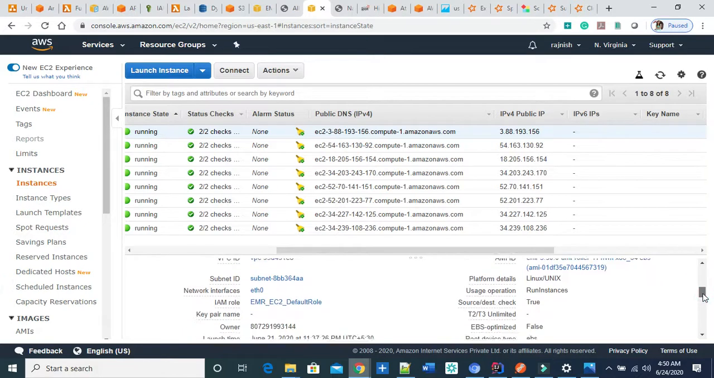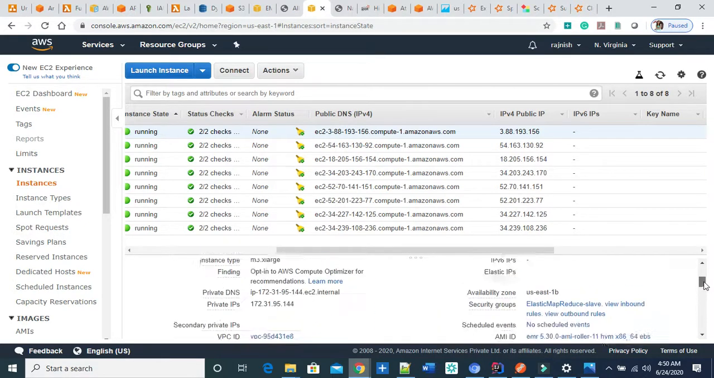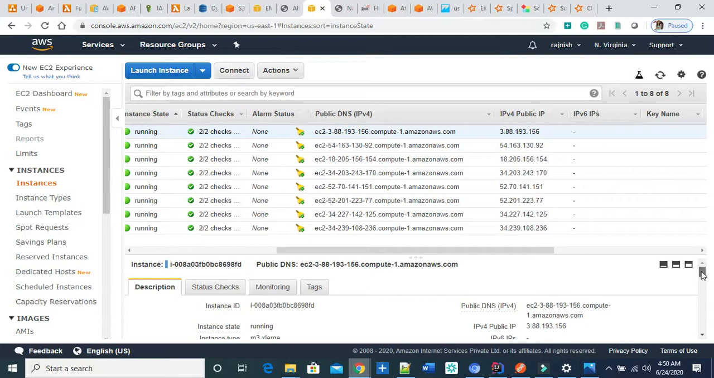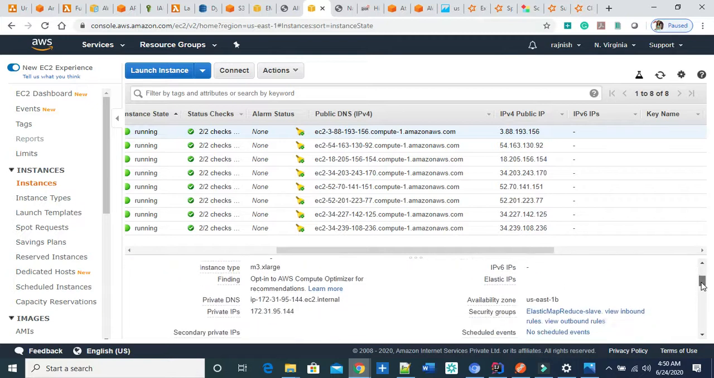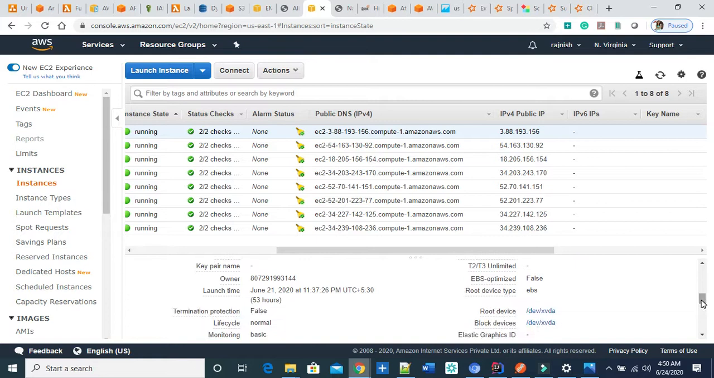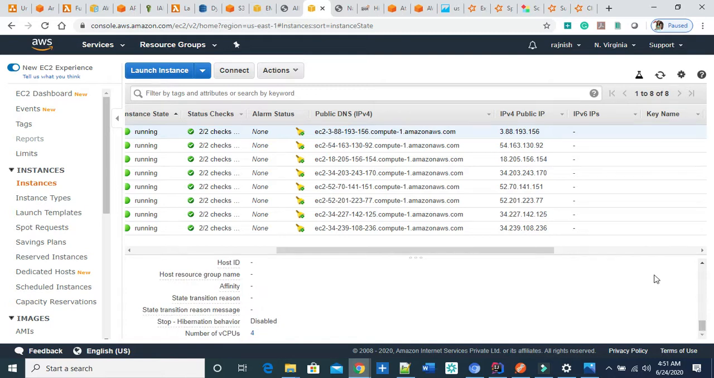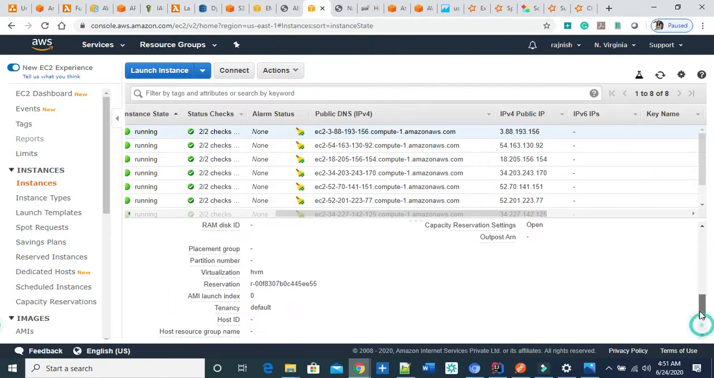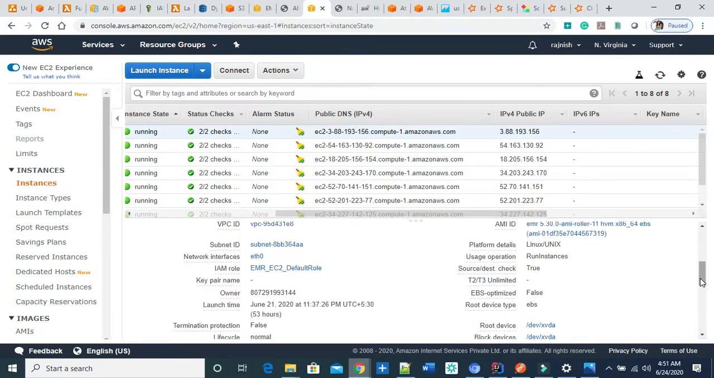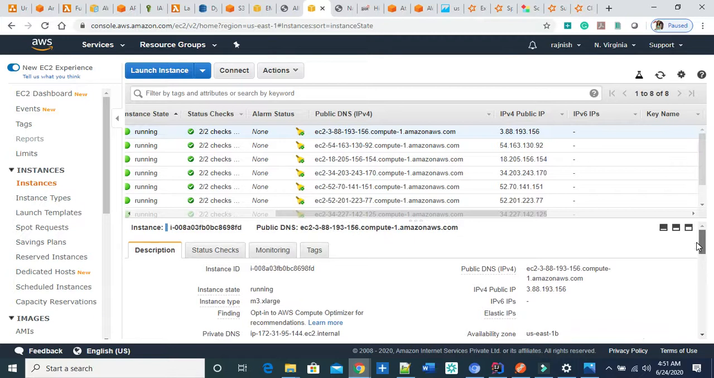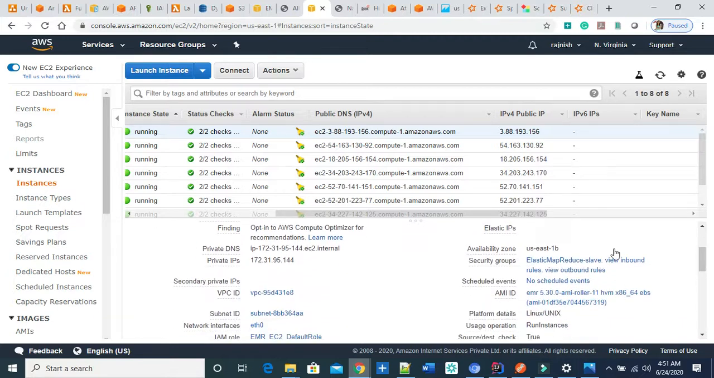So this is about EC2. Each slave is running on an EC2 machine. All of this is the infrastructure, and this is the storage device. Whatever we have here is EC2, and everything is done by EMR. I haven't done anything with these machines. They were automatically created by EMR. That is great.